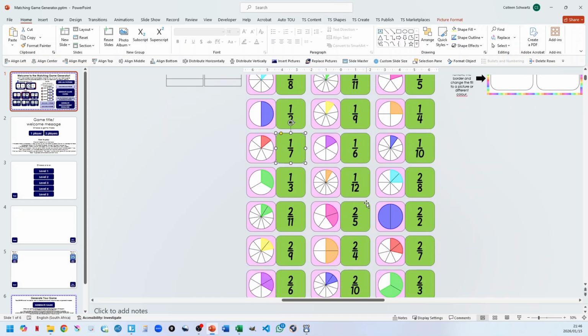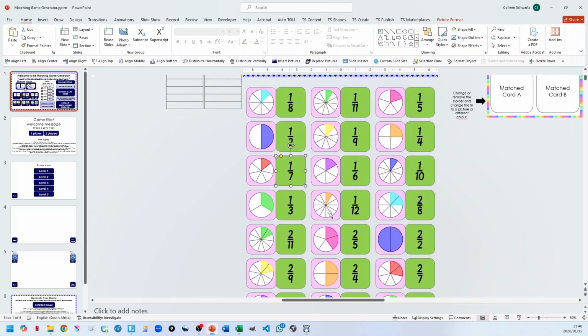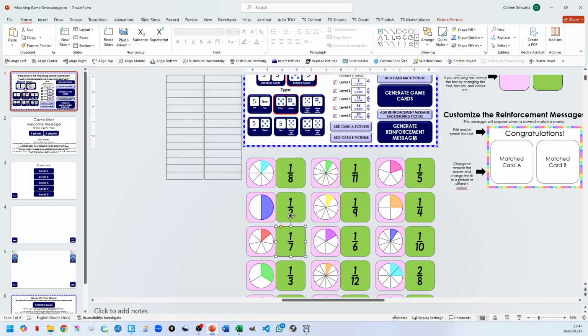Once you're happy with how all of your cards look, then you need to go and generate your reinforcement messages. Before I do that, I just want to make sure that I'm happy with how this all looks over here. So I'm going to go and change this font to the font that I want to use. So I'm going to use this one over here.